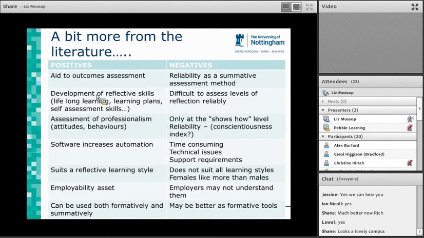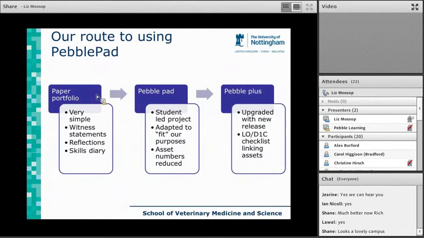So just a little bit more about how we've ended up using PebblePad the way we use it at the moment. As I said, when we opened the school, we originally had a paper portfolio, which was a really straightforward way of students recording what they'd done. They actually collected a series of witness statements and wrote some reflections. They also had a skills diary to talk about different things they're doing out on placements and things they're doing in the school as well.